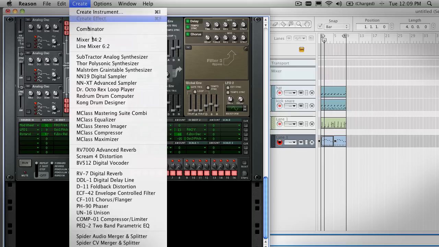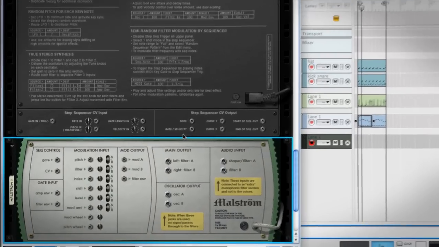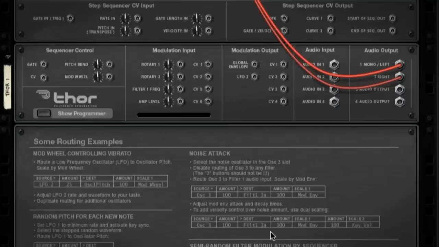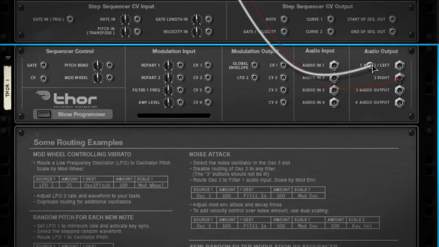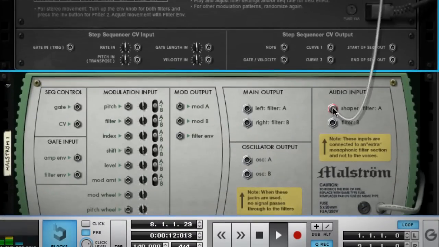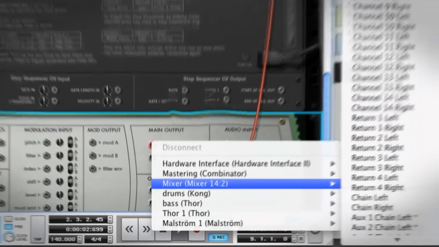So we'll create a Maelstrom, and when I hold down the shift key when I create a device, it actually doesn't route it, so I'm free to make the connections in any way I want. So while this is playing back, I'm going to take the audio that was normally coming out of Thor, just disconnect it, and route that into, let's say, the audio input here into the shaper. And then I'm going to take the output of the Maelstrom and have that connected to my mixer.